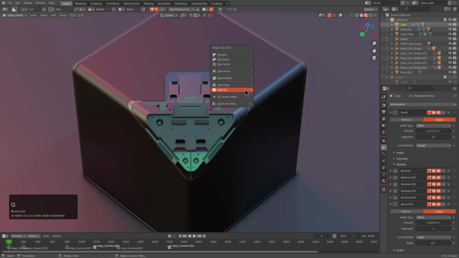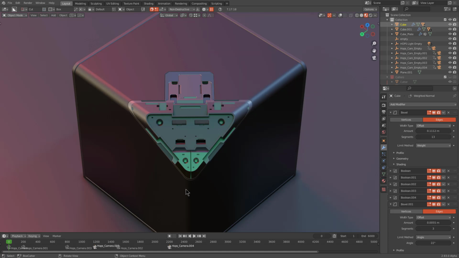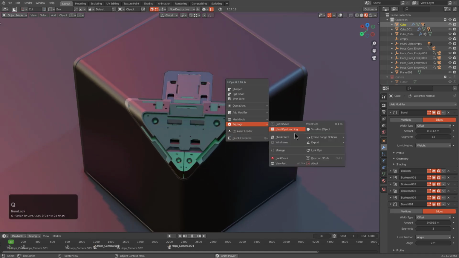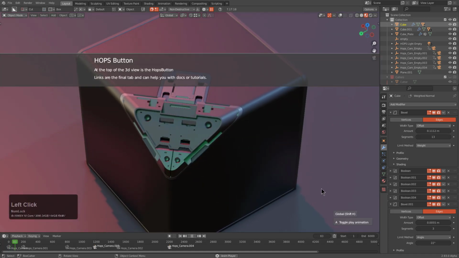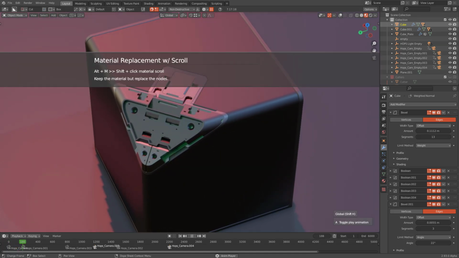If you're new to HardOps, there's also the ability to display tips. By pressing Q and going to settings, the About button has its own tooltip. So if we look at it, pressing Control Shift will play the screensaver. But before that, I'm going to click play, and then we'll Control Shift click it, and we now see that Hops is able to display tips at the top of the 3D view just while it's playing back.